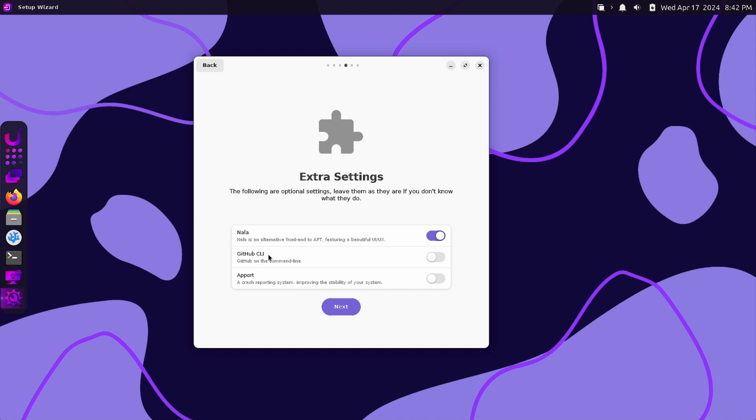Then the GitHub command line interface, if you want, you can do that. And Apport is a crash reporting system, improving the stability of your system. So we are going to install this. We can use the GitHub command line also. So GitHub will be available via the command line if you want. So we can do that also. Let us try to install everything.